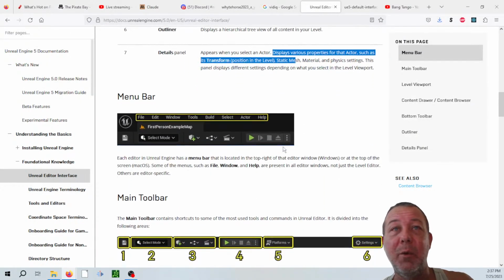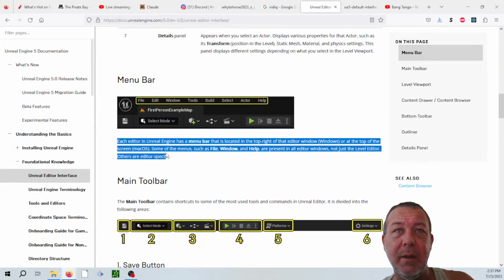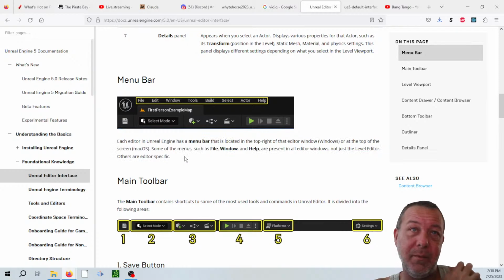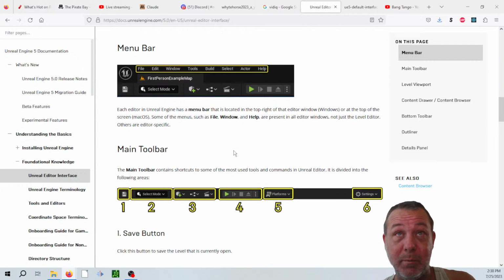Now you can get into more detail on the menu bar. You can see that you're going to have different editors, right? Depending on what you're doing in Unreal. But in each one of those, there is a menu bar. And it's the basic stuff you'd expect, like file, save, edit, copy, paste. But then there will be different things in addition to that.